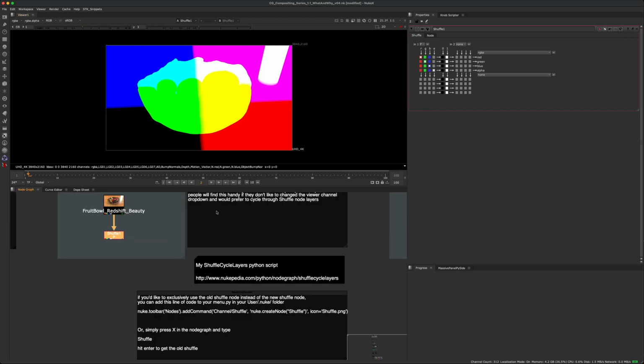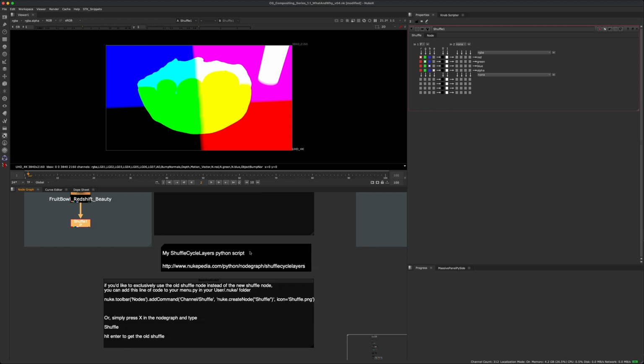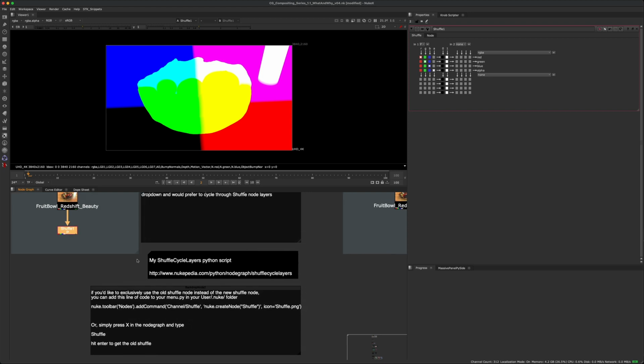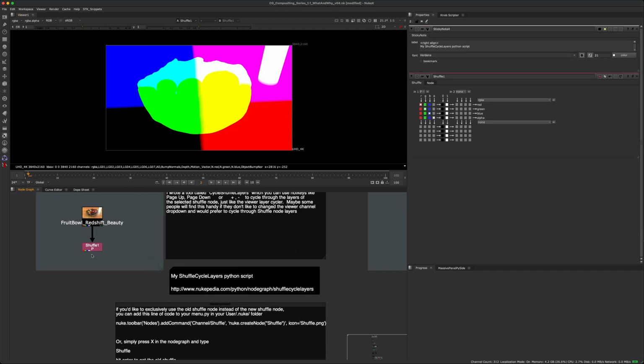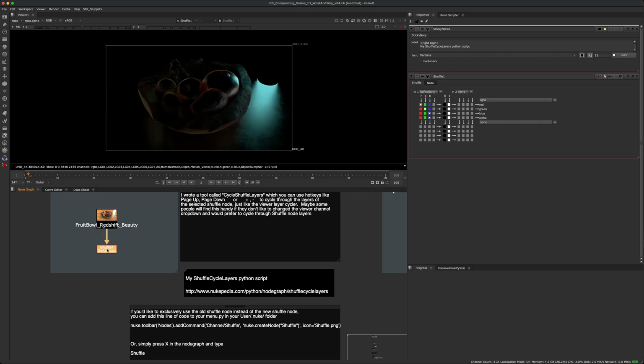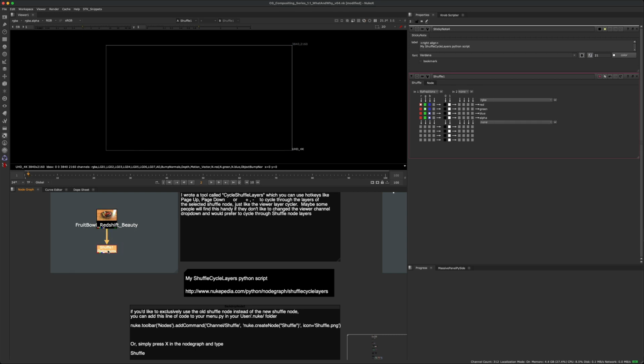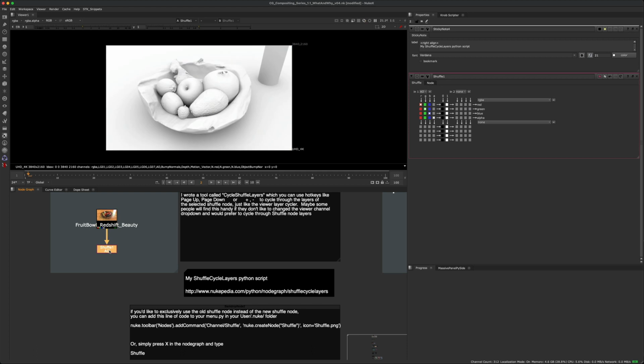So I decided to make a little Python script that cycles the layers, just like the viewer does. So it has the same functionality. You can download this. I did upload it to Nukepedia. It's called Shuffle Cycle Layers, and the link is right here in this backdrop. If you just click on your shuffle, you have to have the shuffle selected, and hit page up and page down, it's going to go through all of the layers.